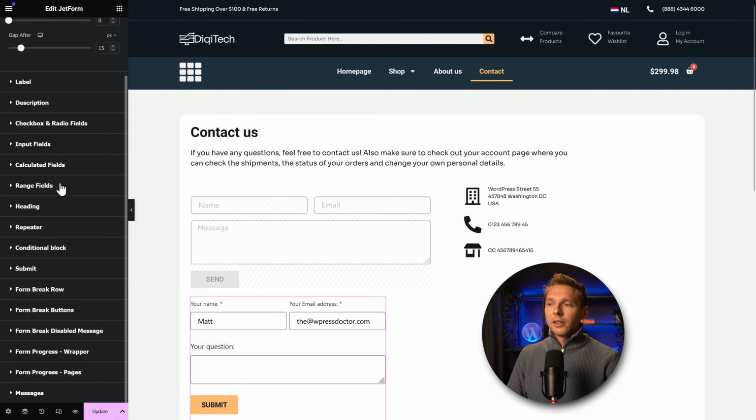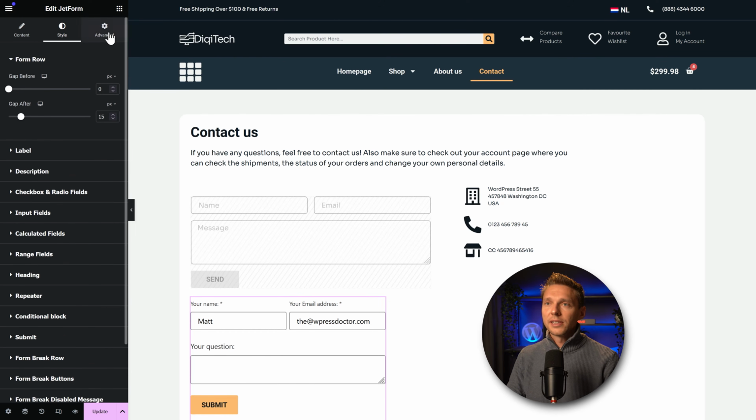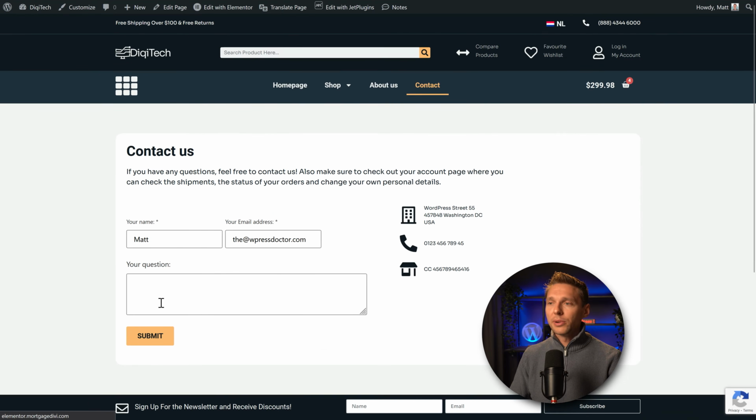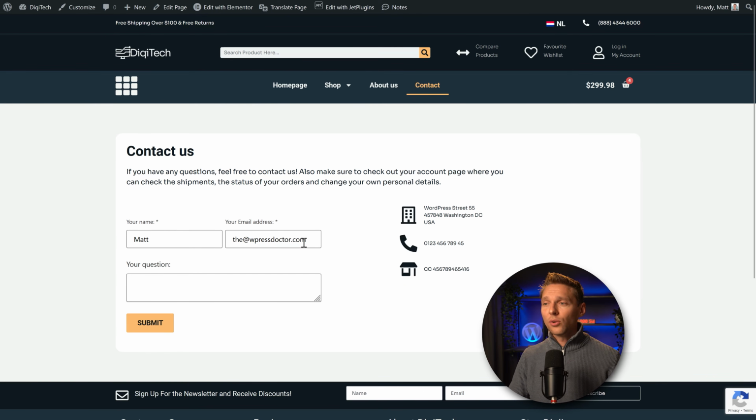Press update. If we go to Advanced in here, you can see over here, there we have the width. Now the width is set to default, which is actually full width. If you want to make all the labels the same size, then you can choose inline or auto. If I now press update and preview my changes, you will see that all the fields have the same width, which looks way better, of course.